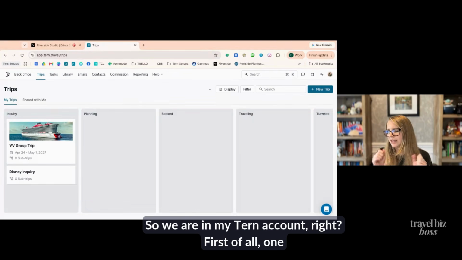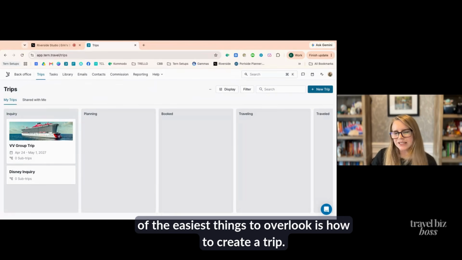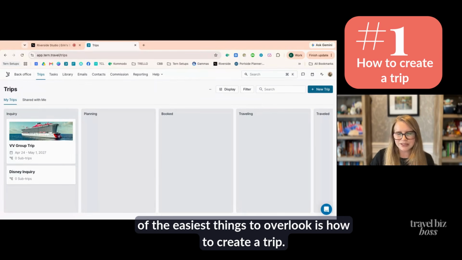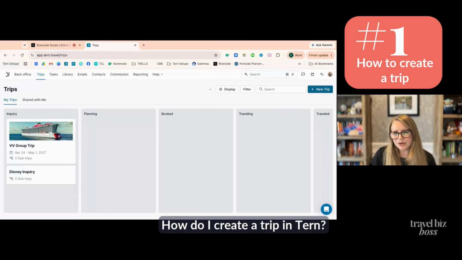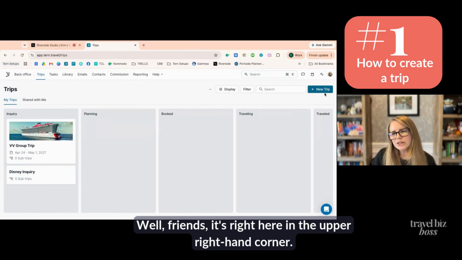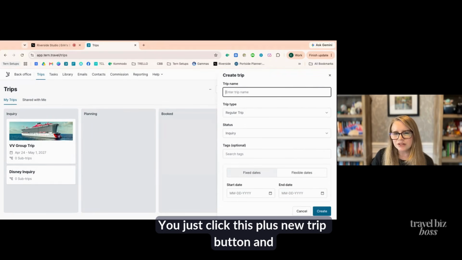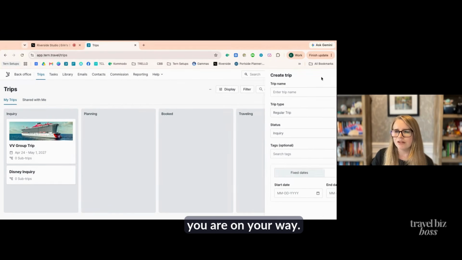So we are in my Tern account, right? First of all, one of the easiest things to overlook is how to create a trip. How do I create a trip in Tern? Well, friends, it's right here in the upper right-hand corner. You just click this plus new trip button and you are on your way.